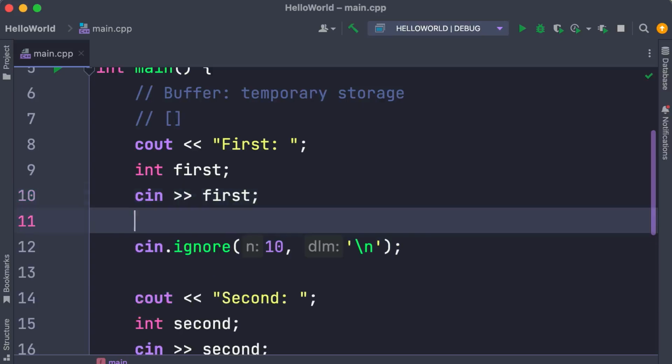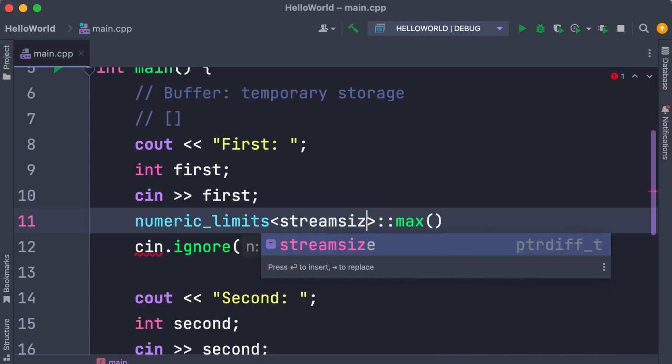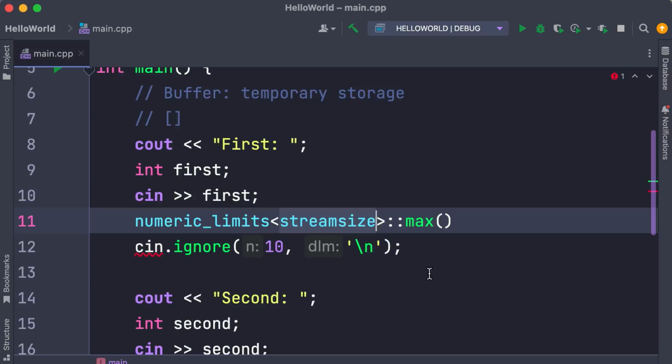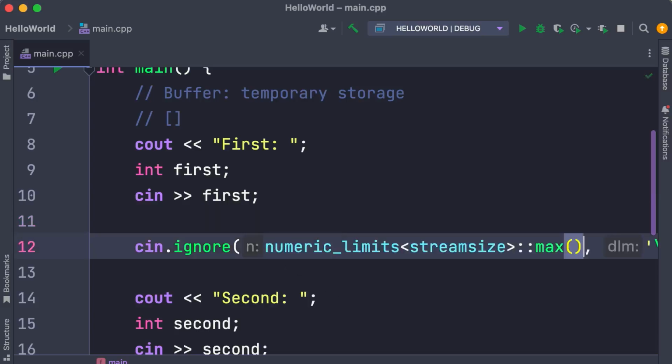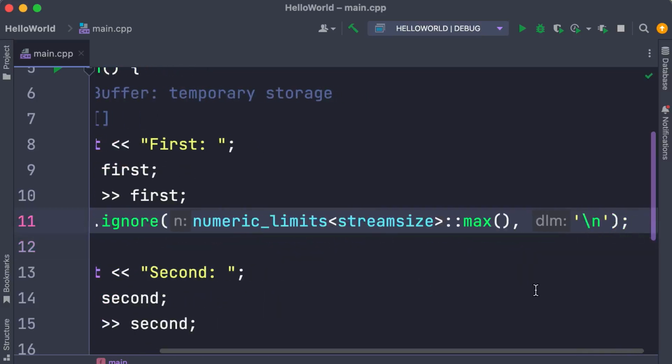So earlier we talked about the numeric limits class. We use this to find the largest value we can store in an integer. Now we can use this with stream size. So instead of relying on 10 characters, now we're going to pass the largest value that can be stored in stream size. Okay, so here's the end result.